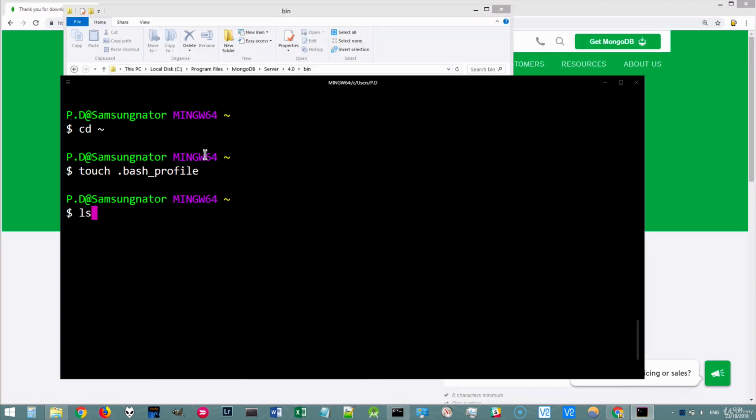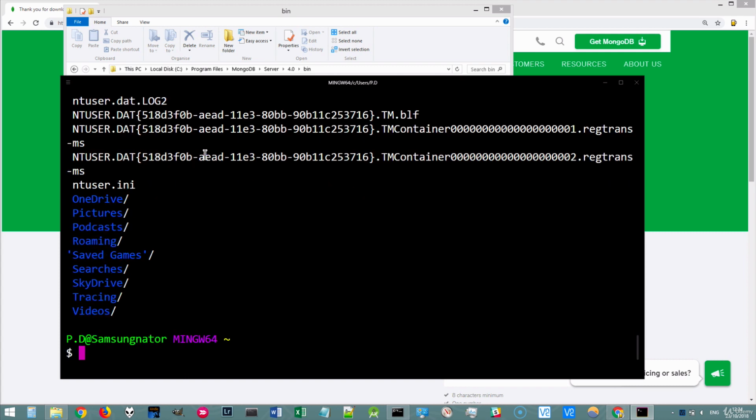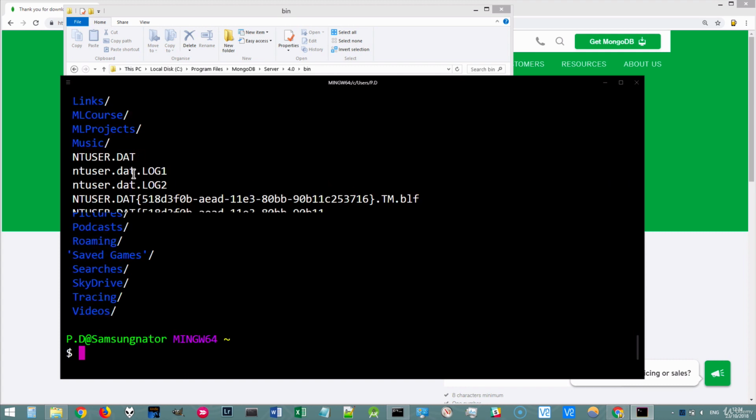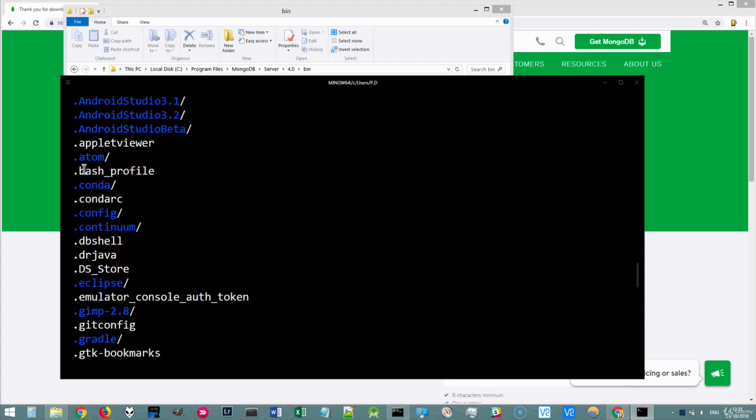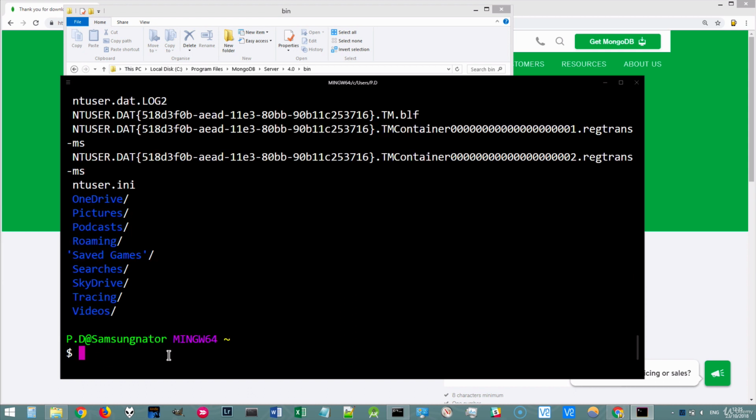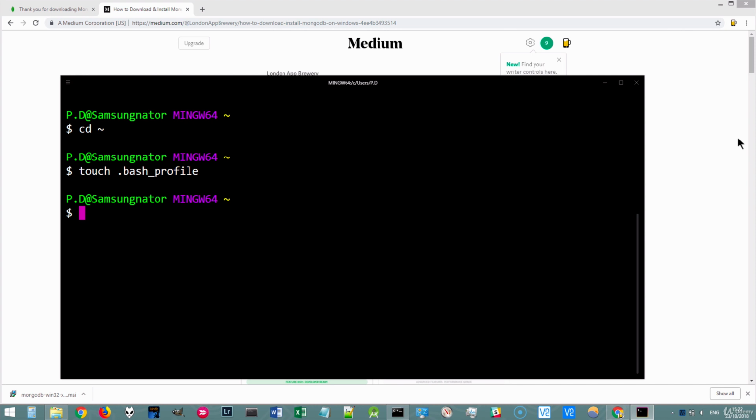If we do an ls -a, we should be able to see it in our list of files here. And there it is, .bash_profile. So this is a hidden file that we've created, which is going to tell our Hyper terminal that when it starts up and we want to access mongo and mongod, we have a shortcut for it. So now that we've created that file, we're going to edit it using Vim.